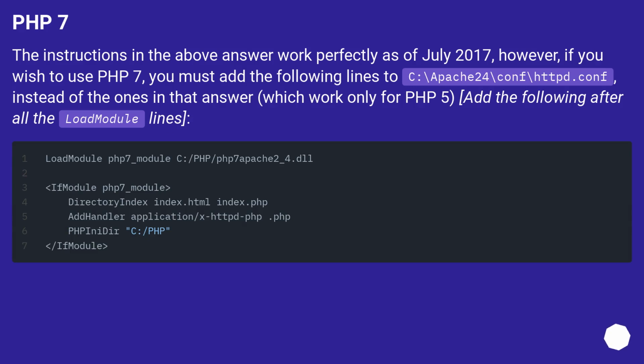PHP 7. The instructions in the above answer work perfectly as of July 2017, however, if you wish to use PHP 7, you must add the following lines to C:/Apache24/conf/httpd.conf, instead of the ones in that answer, which work only for PHP 5. Add the following after all the LoadModule lines.